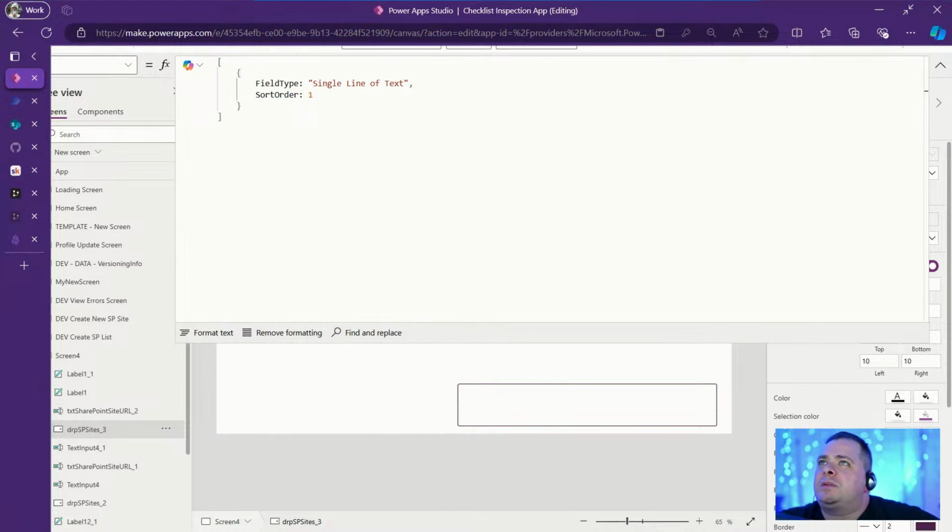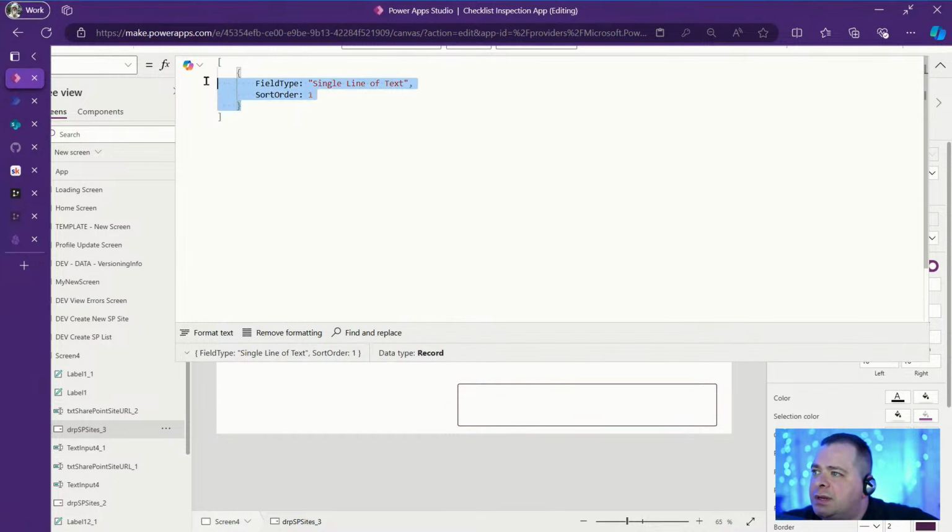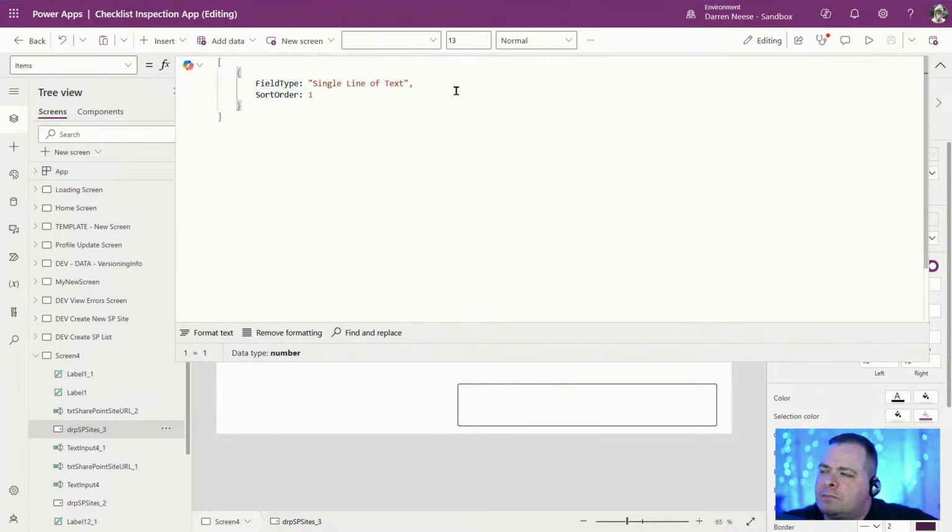What other types of things? Let's do a number. Field type. I'm going to say value type. And I'm going to call this string.